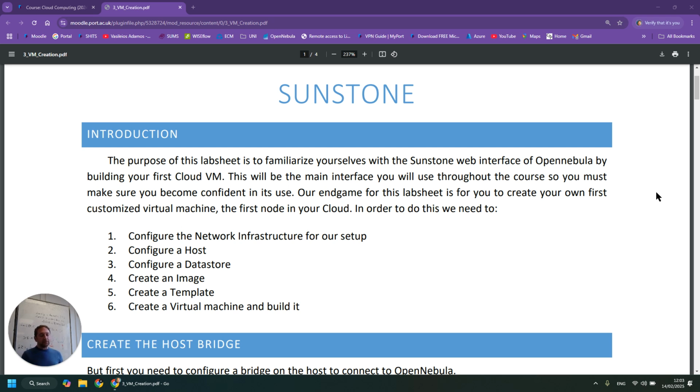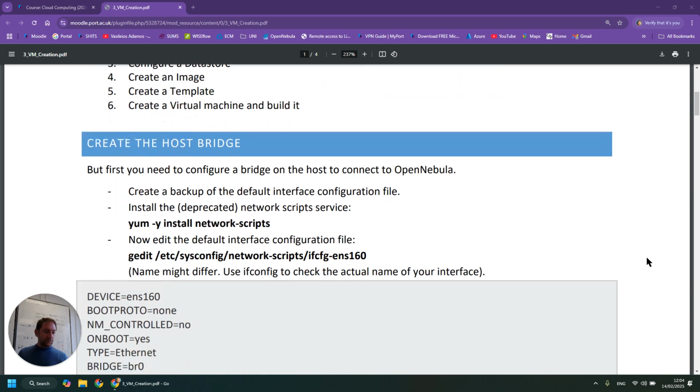And then finally, using that template that uses the images, the networking, the data stores and the host, you can start up a virtual machine and run it in your cloud. So let's look at everything one by one.